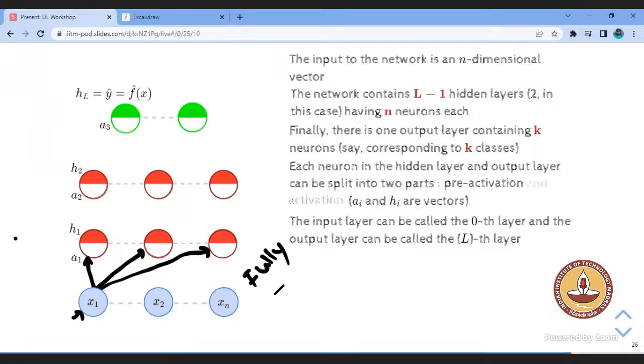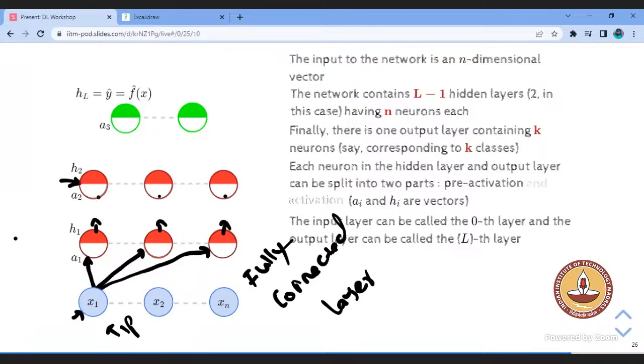Fully connected layer. Okay, what does that mean? The inputs from the previous layer, it is a direct input. If I take this hidden layer 2, the input to the hidden layer 2 is the output from this hidden layer 1. The output from the hidden layer 1 is also a vector, right? So all these outputs are connected with all the neurons in the hidden layer 2. That's why they term it as fully connected.